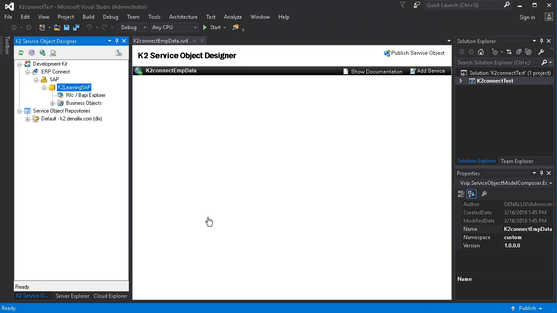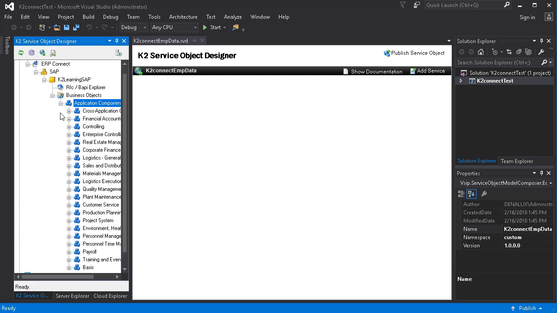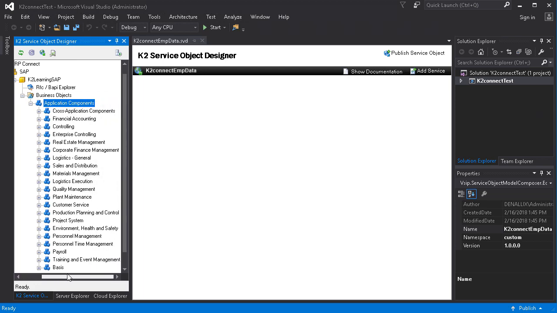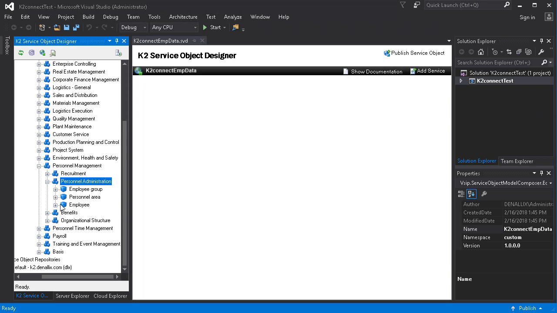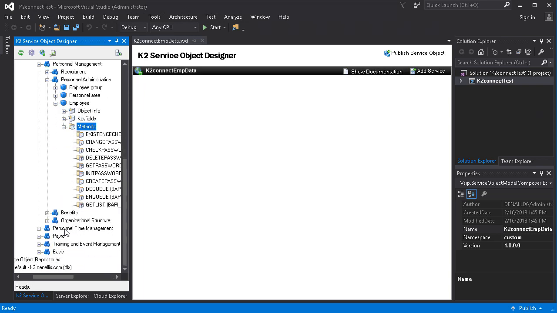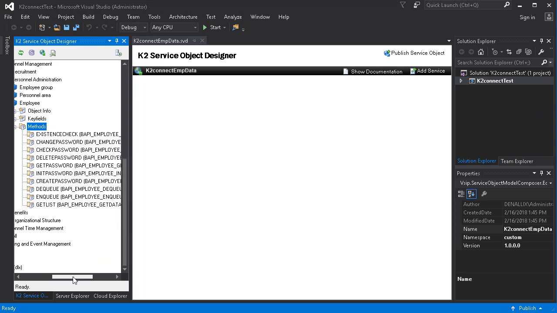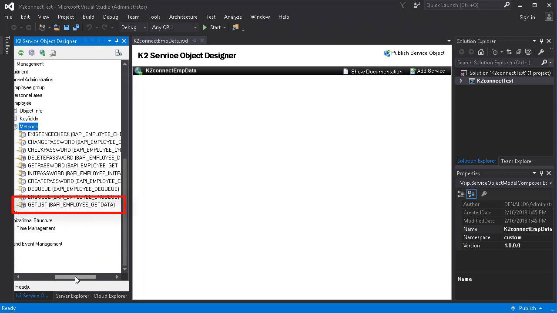From here, I'm going to browse down into the GetList method under Business Objects, Application Components. I'll open up Personnel Management, then Personnel Administration, and Employee, and here we have the Methods group. In this area, we can see the GetList method called BAPI_employee_getData. Let's test this out to make sure it works first by right-clicking the GetList method, then click K2 Connect Test Cockpit.